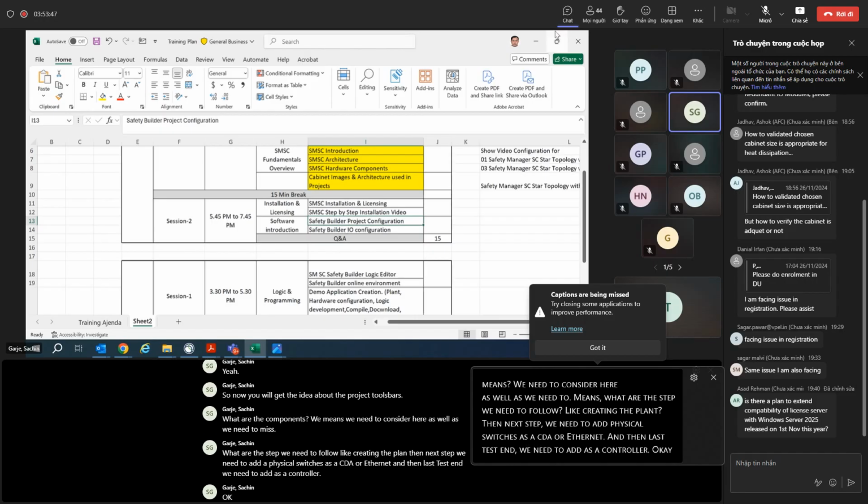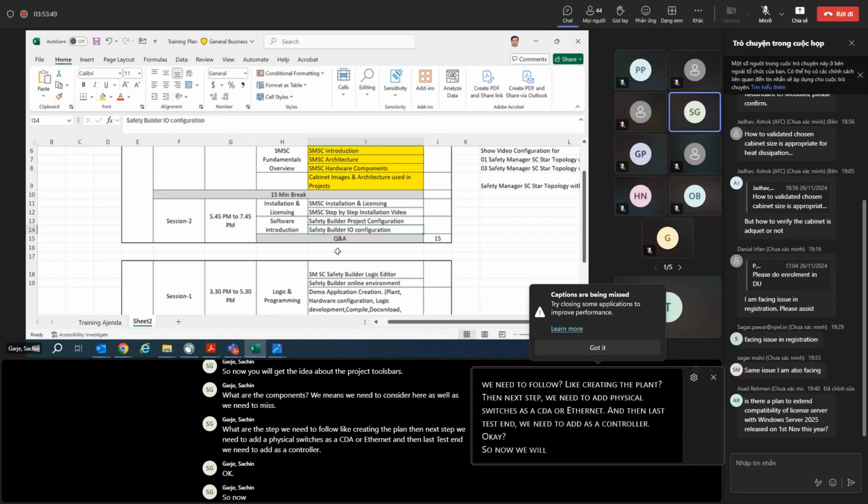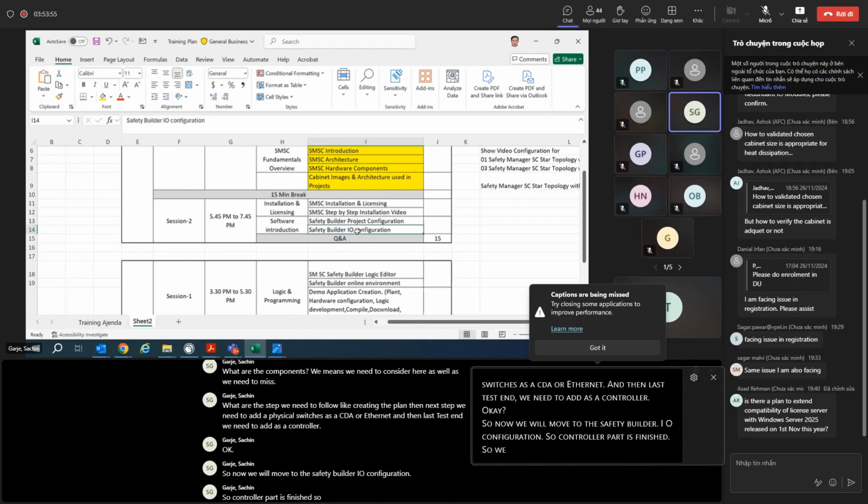So now we will move to the Safety Builder IO configuration. So the controller part is finished. So we will see how we will configure the IO config.